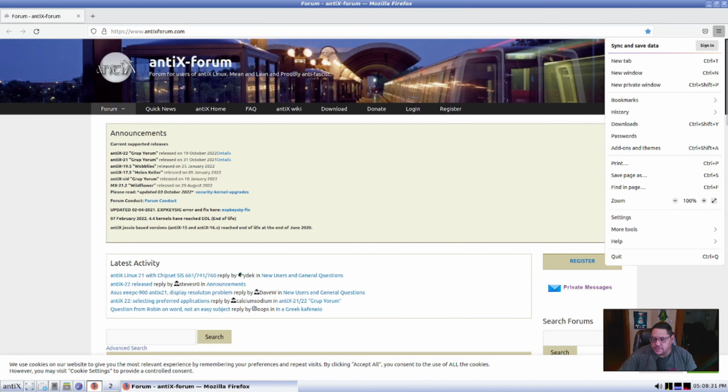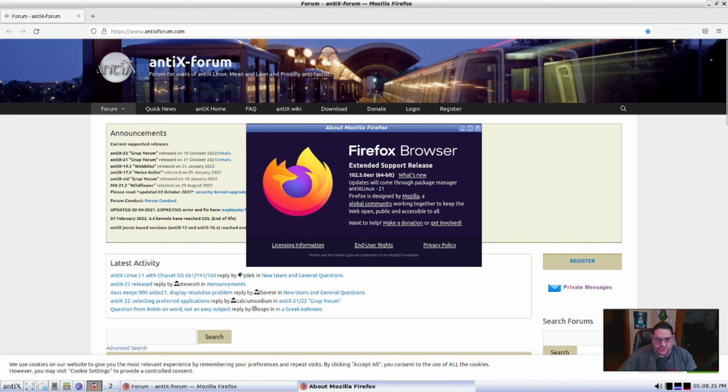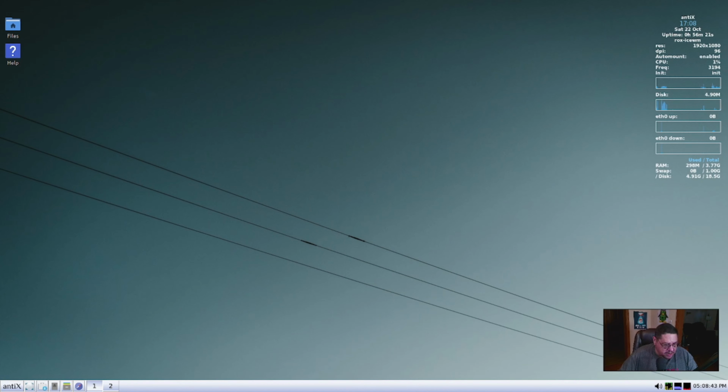We'll go to, I believe I did it already, but let's do it again. About Firefox, which is 102.3 ESR. And then, of course, you got your virtual desktops here between 1 and 2. Over on your right-hand side of the panel, you have your volume icon, and then you've got your system monitors, which has your internet, your memory, and then your CPU load, then time and date, of course.